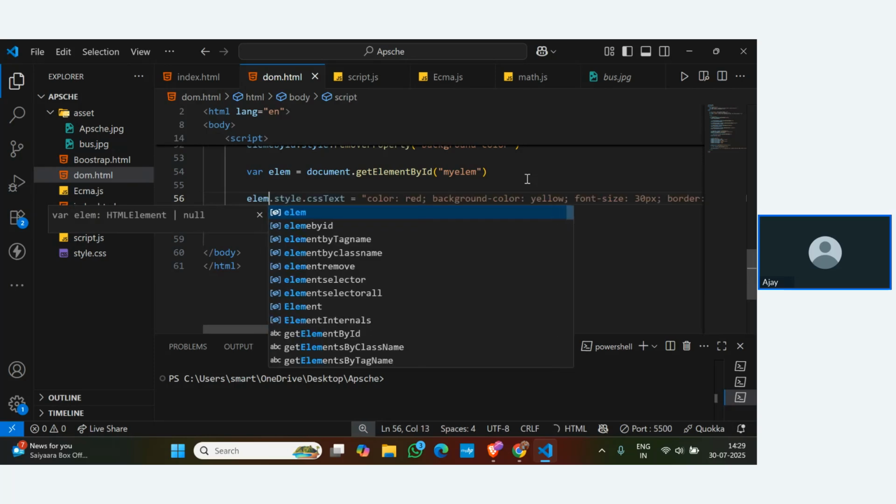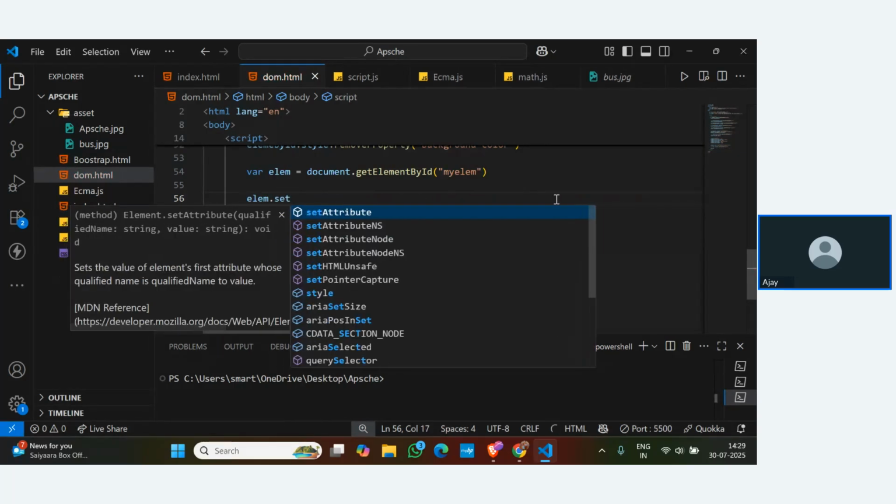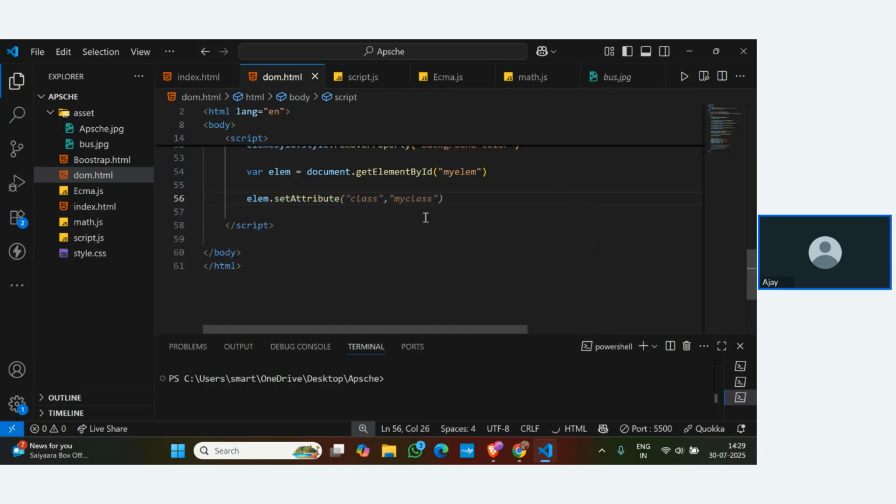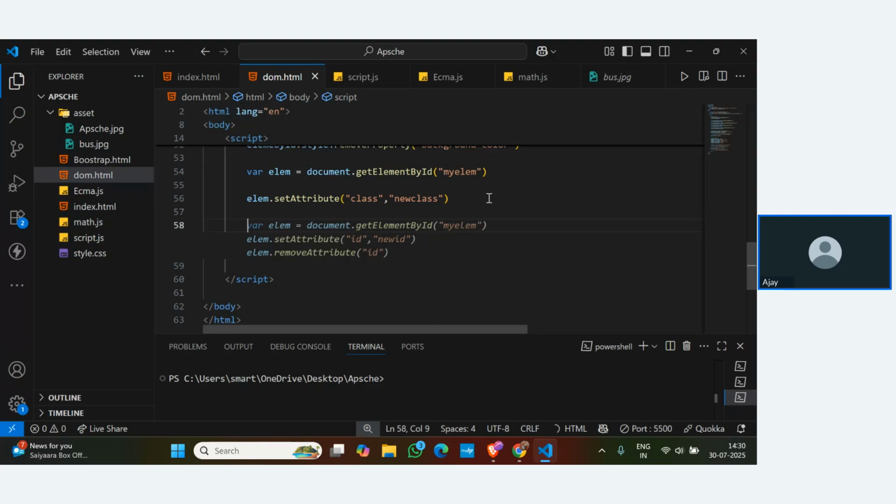So here I will define this thing, and then I can mention element dot set attribute. Okay, and here you have to provide the property you are going to give, and here I am going to give the name, not my class. My class is already there. So a new class, okay, I will provide a new class. Okay, so this is a way to set the attribute. How can you get that attribute? Okay, so let's verify.